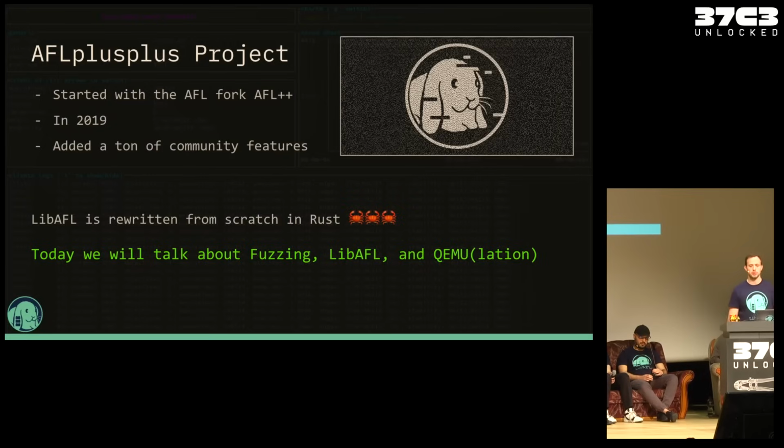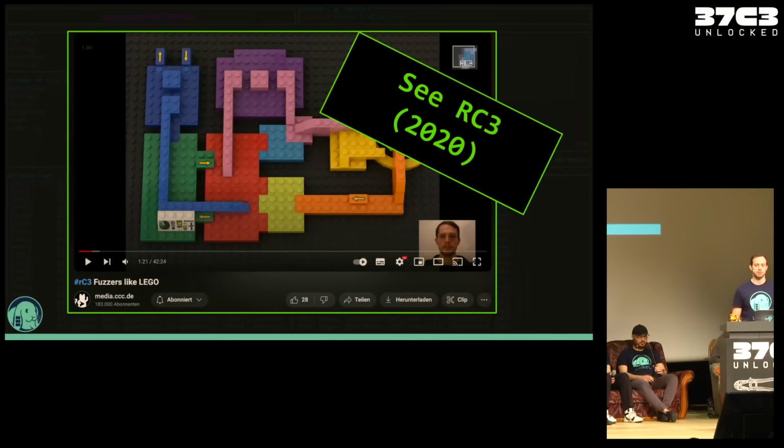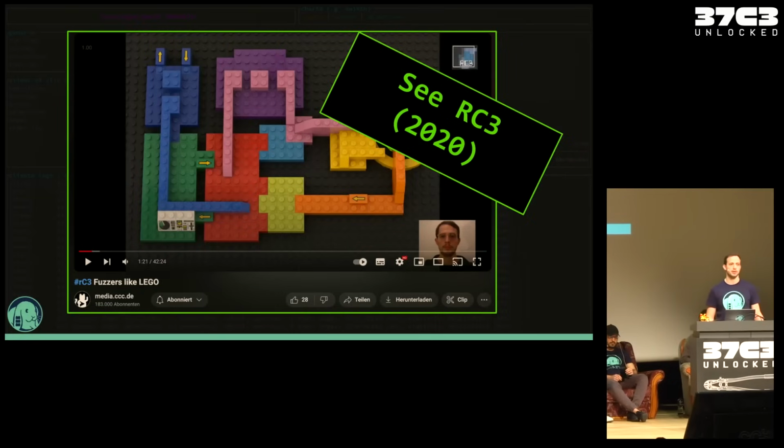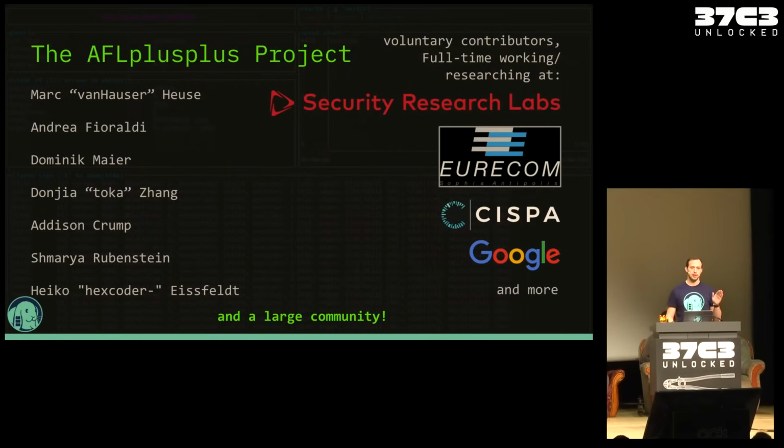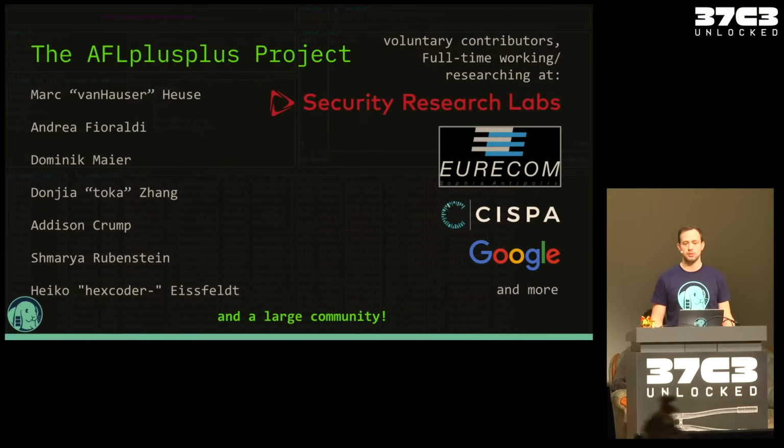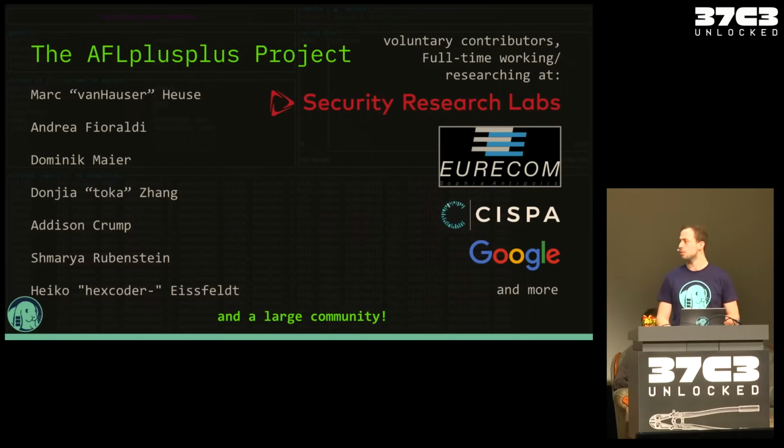Today we're going to talk about LibAFL, about fuzzing in general, and about QEMU and how to use it for fuzzing in a pretty advanced way. If you want to know more about LibAFL and the underlying building blocks, you can check out our talk from 2020 at RC3, when it wasn't released yet. And let's get to it. We're a large community of people, where 5 of them are on stage, and there are more doing voluntary contributions on the side.